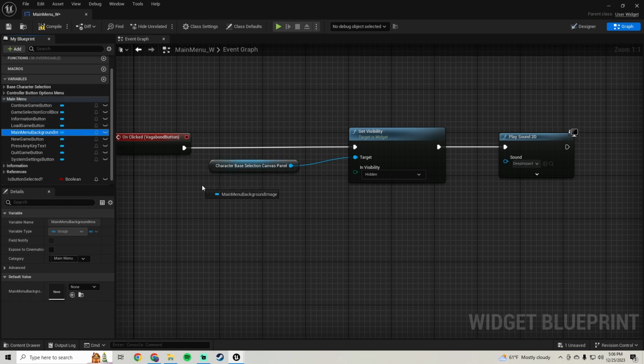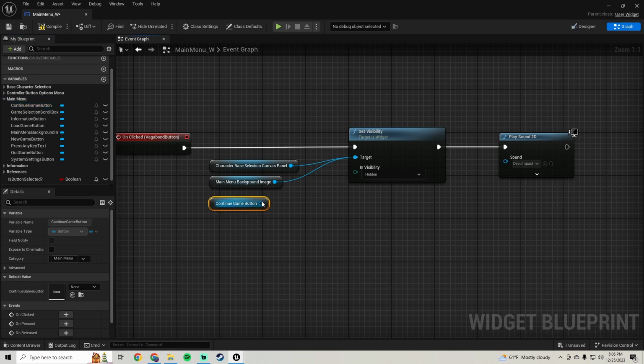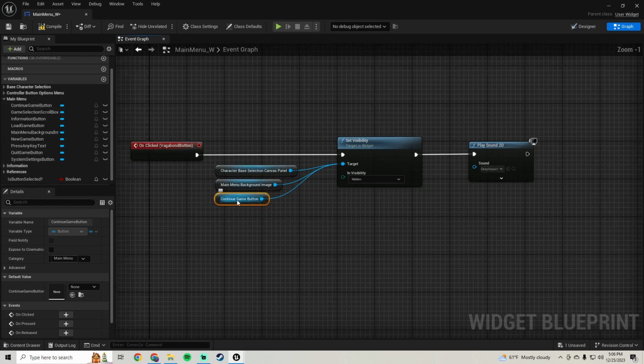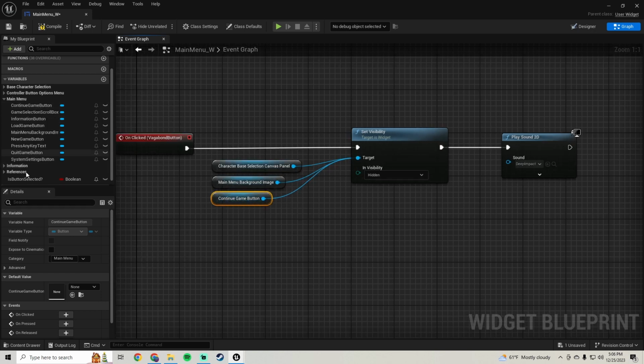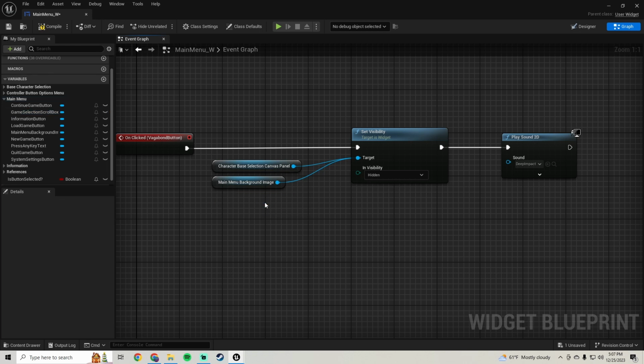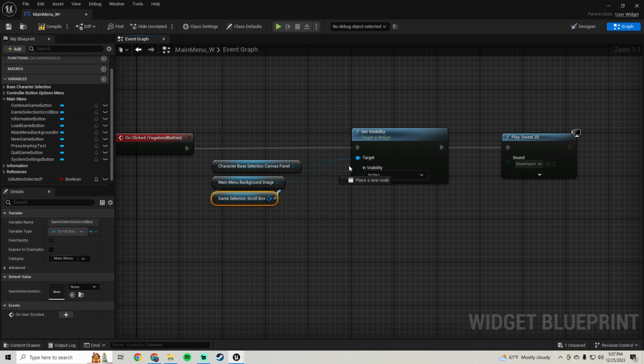main menu stuff. So just pull in your main menu background image, continue game button. We're gonna hide all of this stuff. We have to pull them all in since they're not all on a canvas panel that we can just turn off easily, because we want to keep our base canvas panel. So we just pull all of these buttons in, game selection. Actually, we can get rid of the buttons here and just grab our game selection scroll box, and that'll set all of the buttons to be hidden.